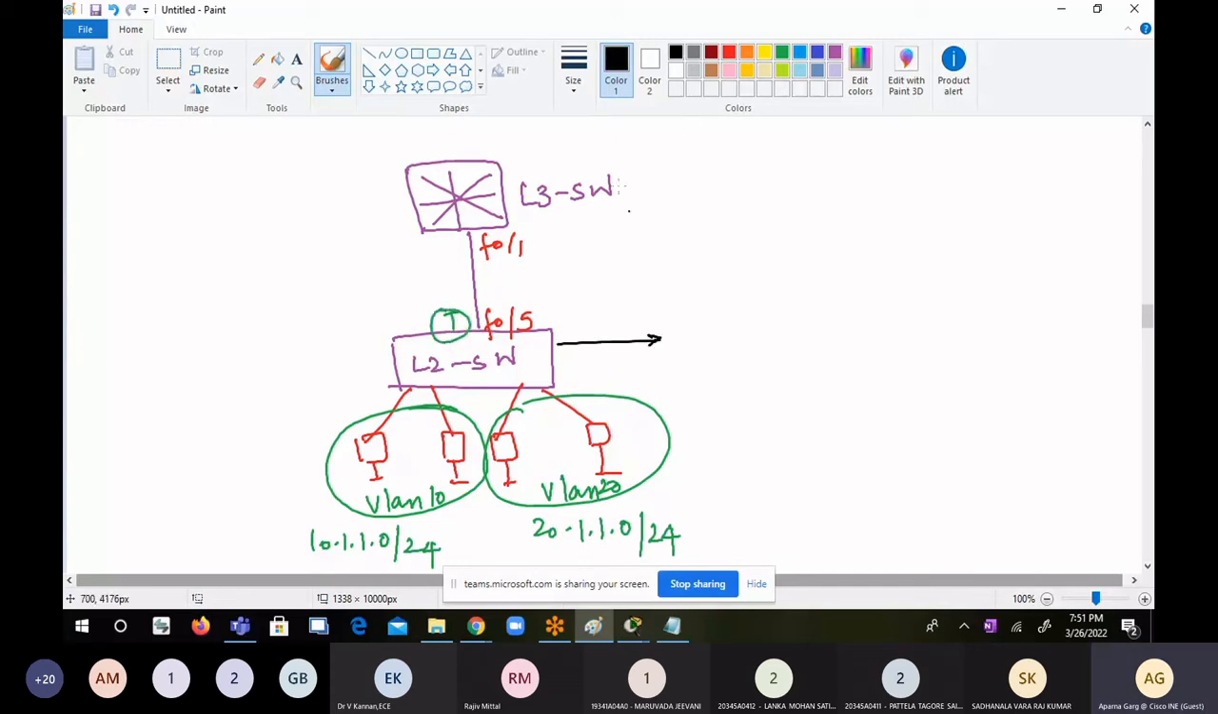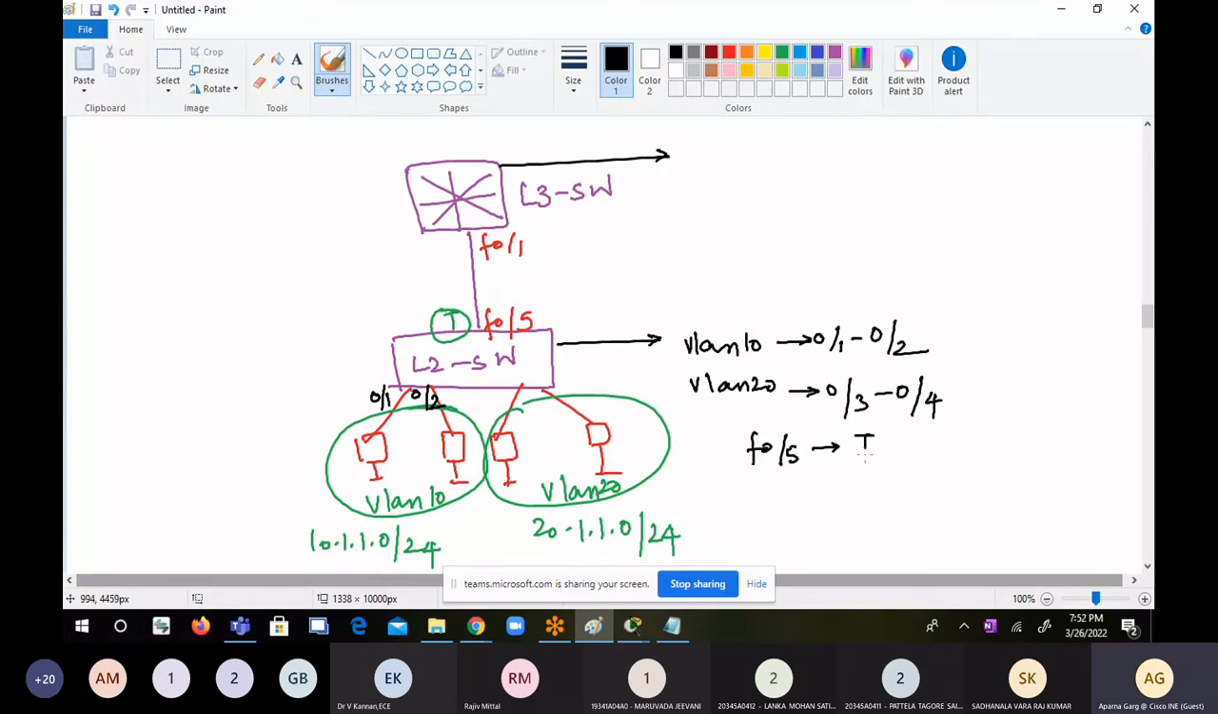So for the layer 2 switch configuration, you will create a VLAN. You will create 2 more VLANs. You will define port numbers 1 and 2 as belonging to VLAN number 10. You will take port numbers 3 and 4 as belonging to VLAN 20, and you will put port number 5 for the trunk, right? Any doubts still here? No, ma'am. No. So let me get into the configuration.